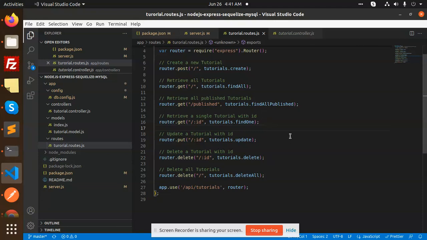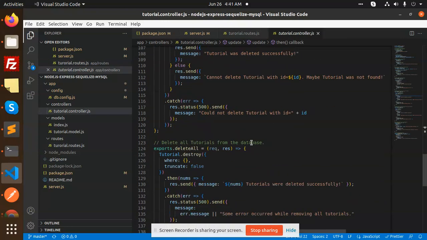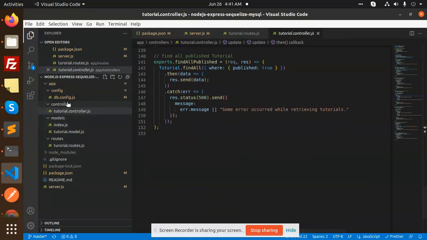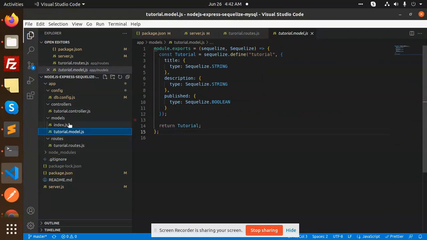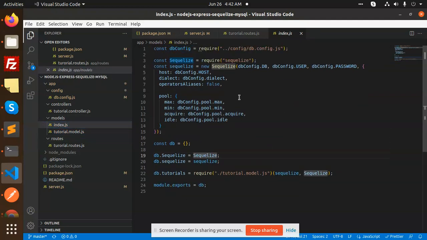Okay, so routes, controller, which we have already discussed, right? And then we have a configuration file, then we have models. Okay, this is a tutorial model, and this index.js is for the configuration file and loading all the data. So whatever data we have in a model, then you need to pass it over here. Okay, so yeah, that's it for now.